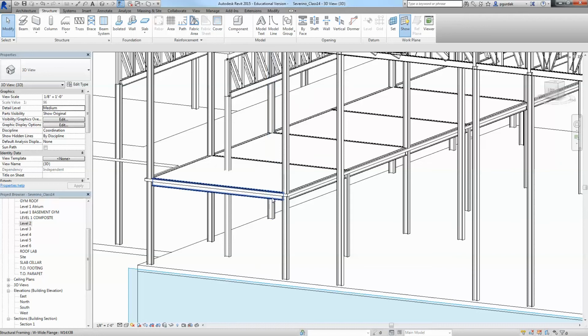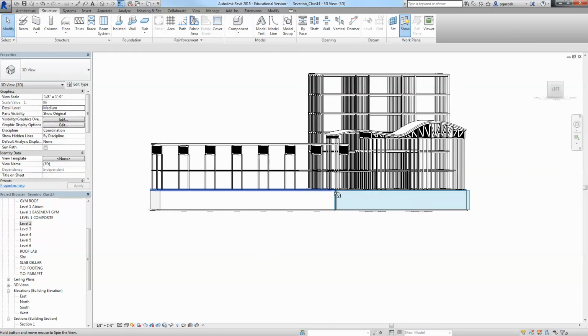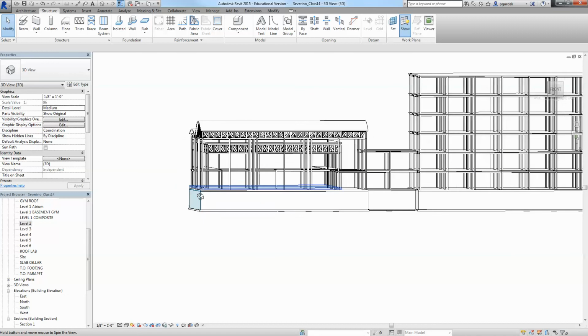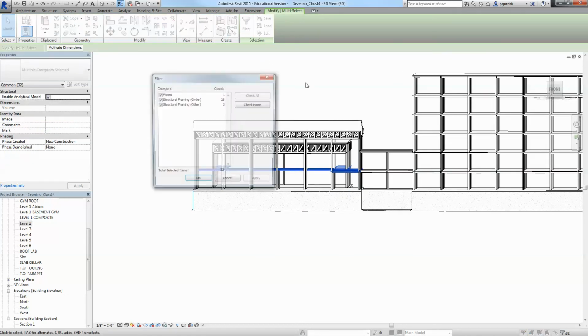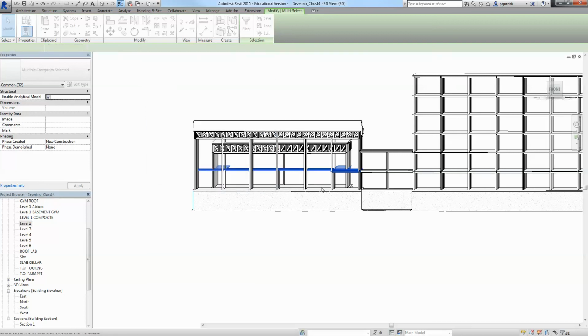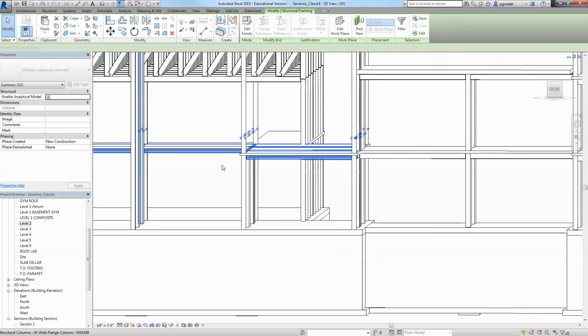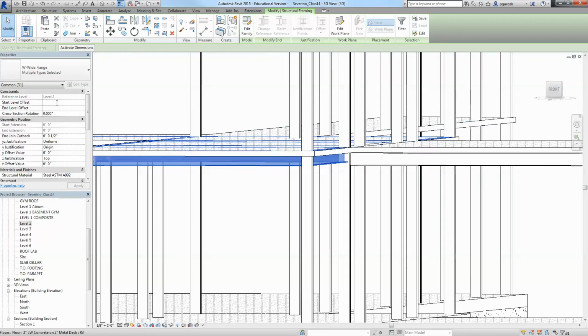We need to take the beams down. For that, I'm going to select from this side, filter out, select the framing, and they all should be -5 inches. I'm going to copy that, place it underneath, apply, so they come down.